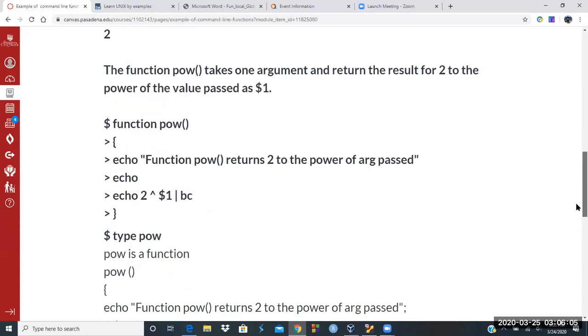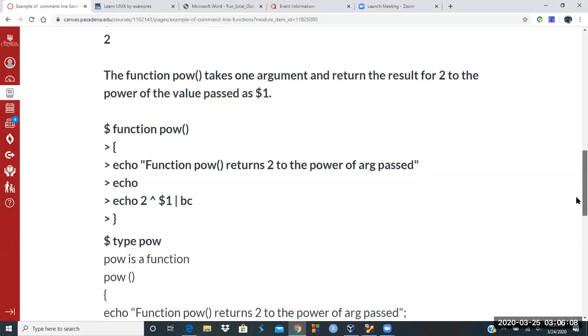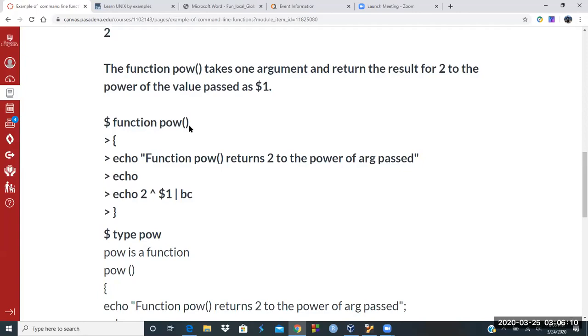A similar power function. Like here, I just do the power function. I just started here. Notice that here there's a different syntax.